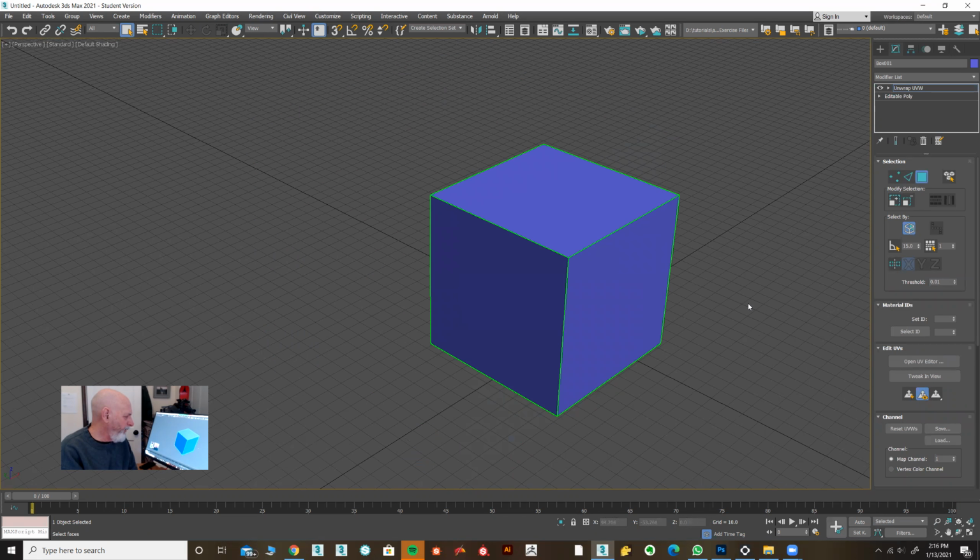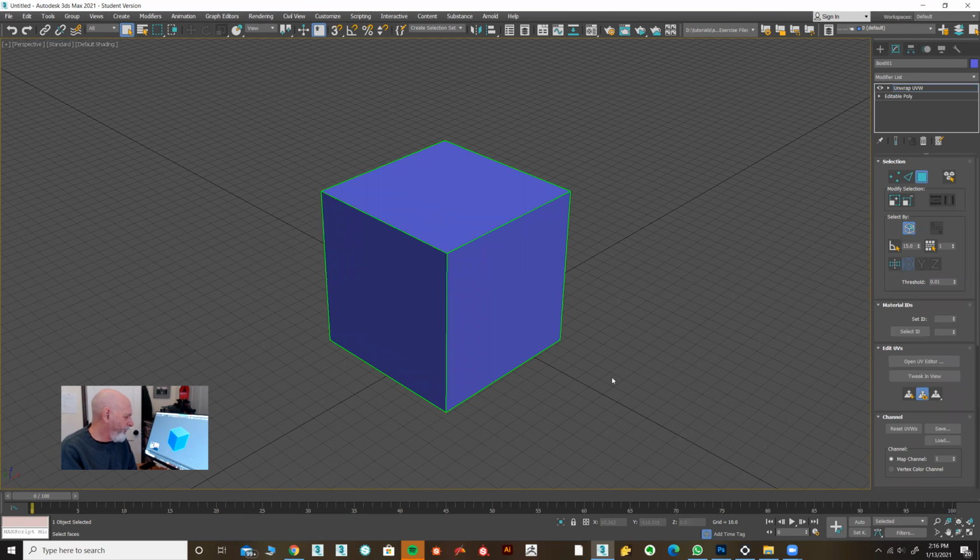Let's select all the sides first, so we're sure we're unwrapping the whole thing. When you're in Unwrap UVW, and again, we'll go over this in greater detail later, you're in vertex mode, edge mode, or polygon mode, just like when you're in the editable poly, but it's different when it's in the Unwrap UVW. Now, one thing we want is this Ignore Back Facing should not be turned on.